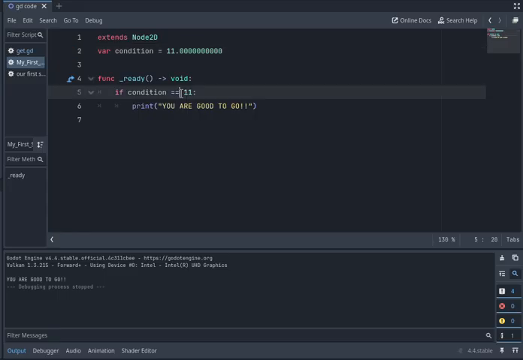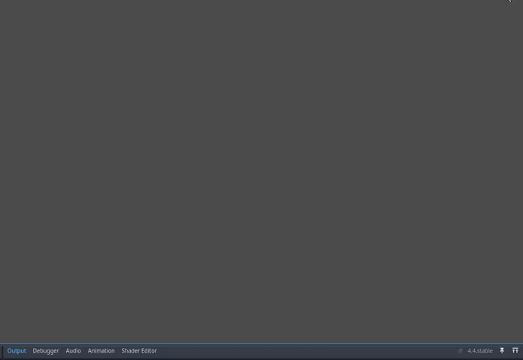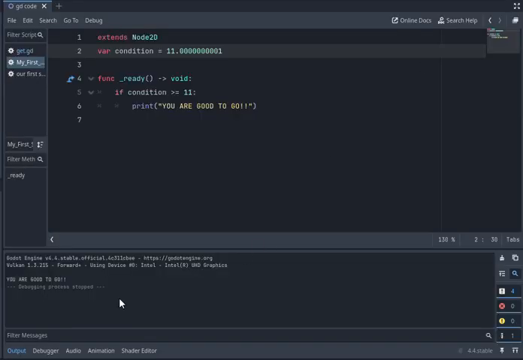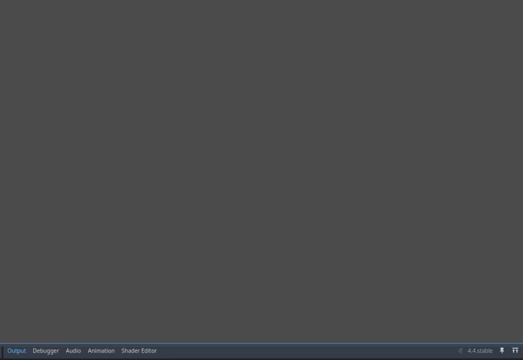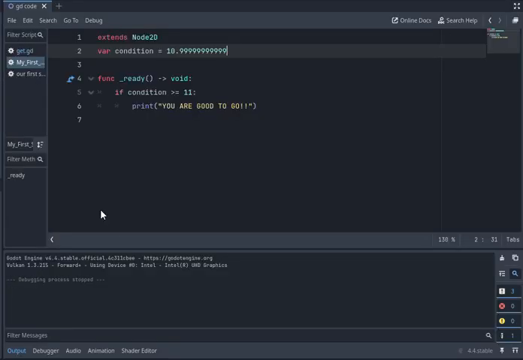It could also be the greater than or equal to. So here I would put 11 again, and run, because that value is equal to 11, and you are good to go. But if I come here and I put 10, although this is more than 10 but it's less than 11, even if it's, let's say, 10.99999, and I run, that is still less than 11. You don't have it because it's not either equal to or greater than 11.